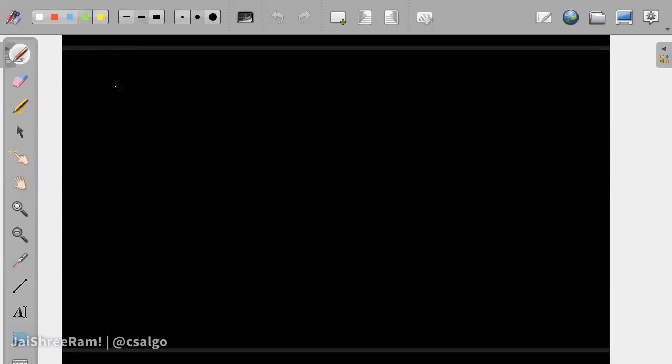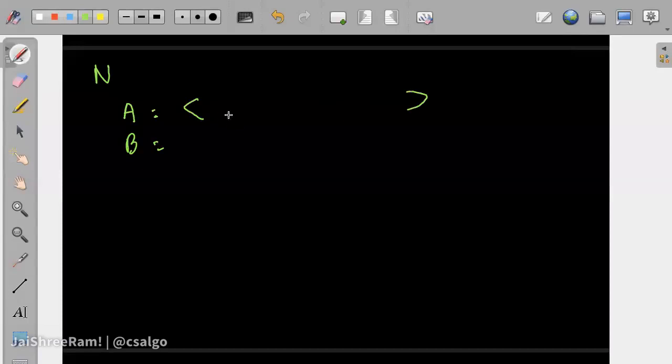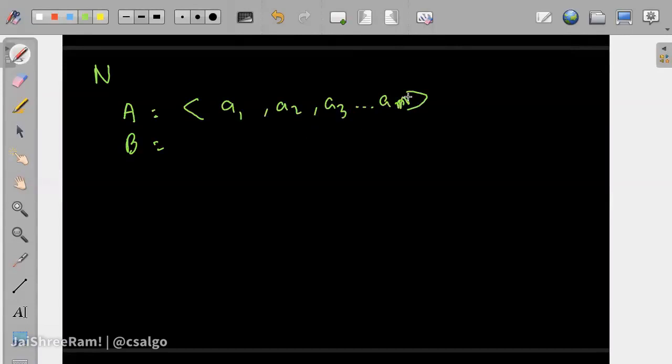Let's say you're given two vectors of dimension n. There are n-dimensional vectors given to you, two vectors a and b. So these are two vectors that are given to you: a1, a2, a3, and so on up to an. Similarly, there would be b1, b2, b3 up to bn. Both are of the same dimension.